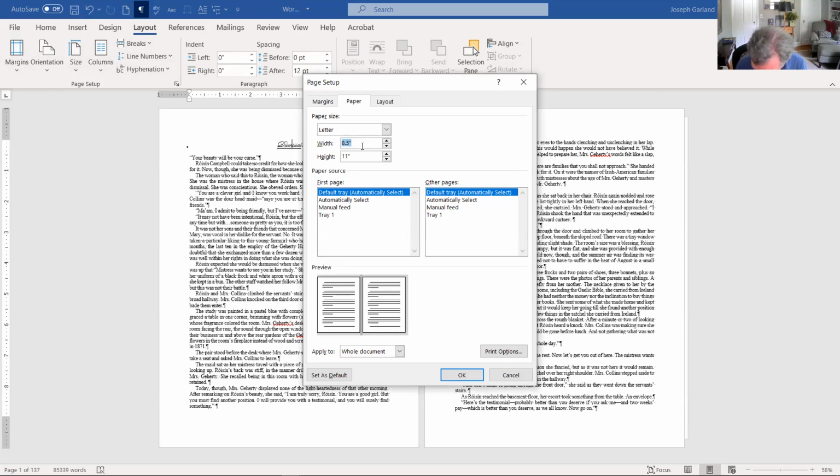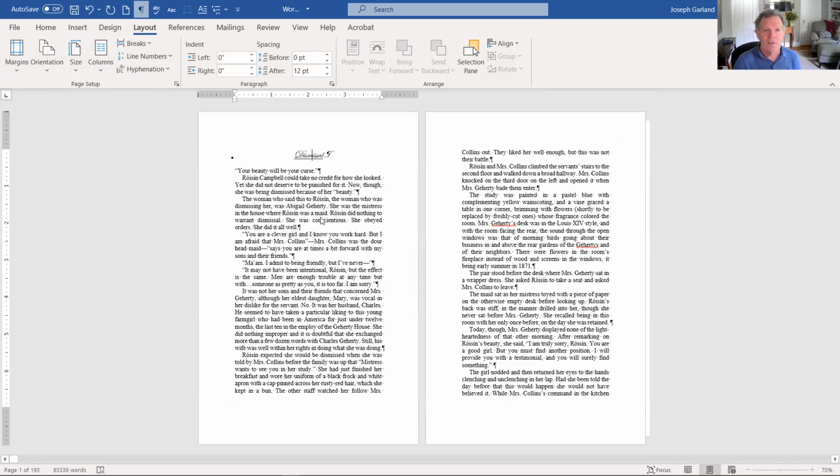You just put in, in this case, 6 by 9. And because there are no sections in this document, it applies to the whole document. Boom. So this is now a 6 by 9 piece of paper. It has 1-inch margins. Okay. We'll deal with the margins very shortly, but for now, I want to deal with this.